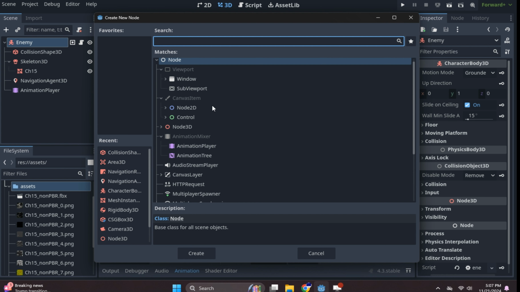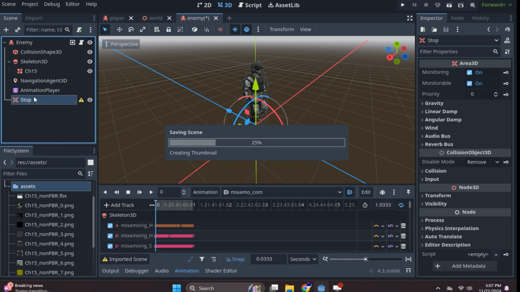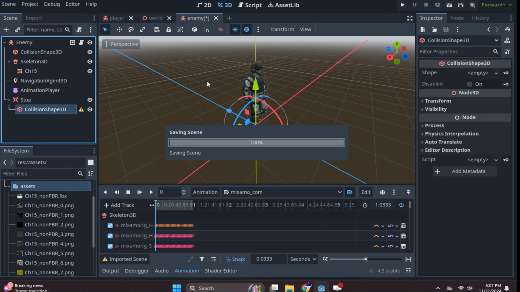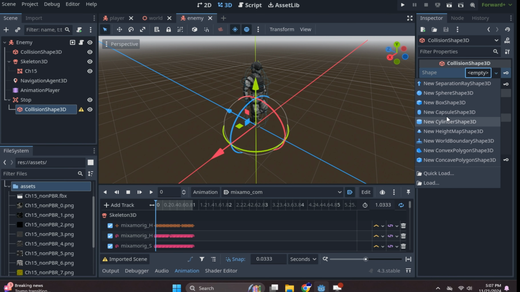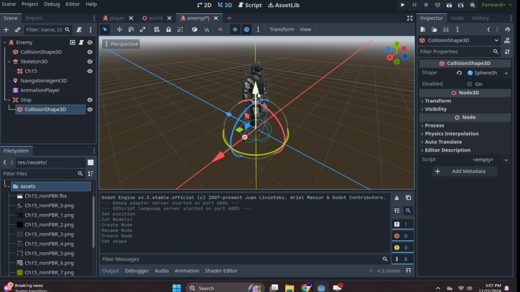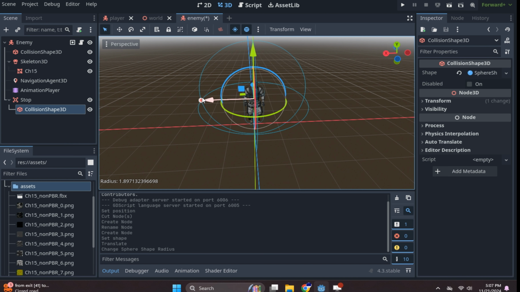Now to check if the enemy is near the player, we're going to use an area 3D and give it a collision shape. I'll rename area 3D to stop. And I'm going to just give it a sphere shape. And I'll set the collision shape to as big as I want it to stop near the player. Think about right here should be good.